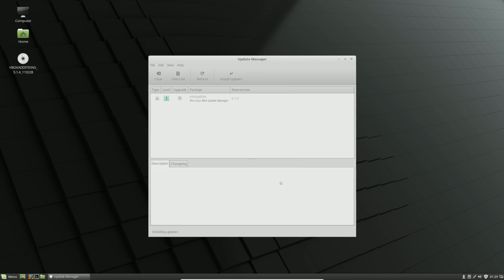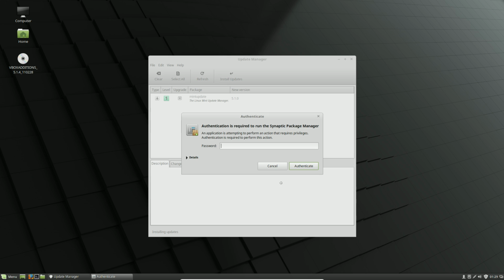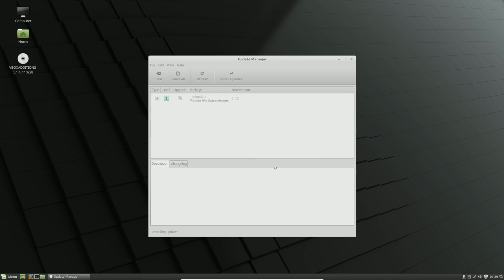Okay, we're going to go ahead and hit the OK. Hit authenticate, and then this is going to actually download our package.